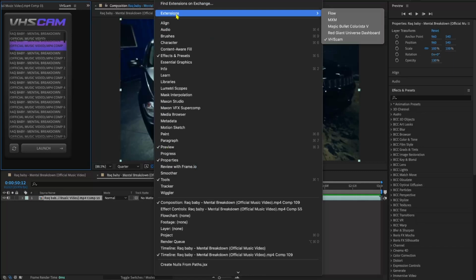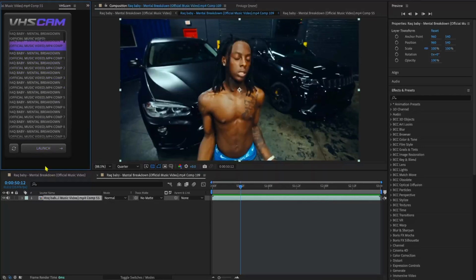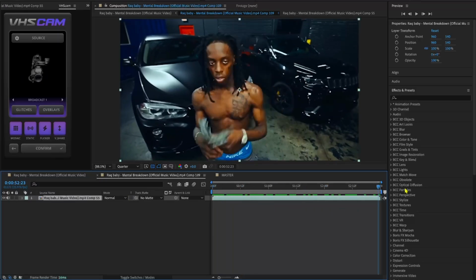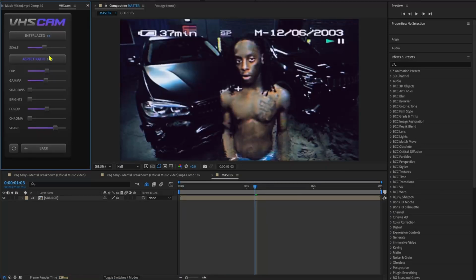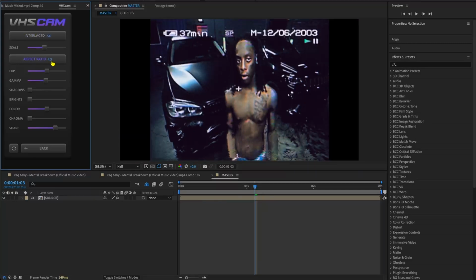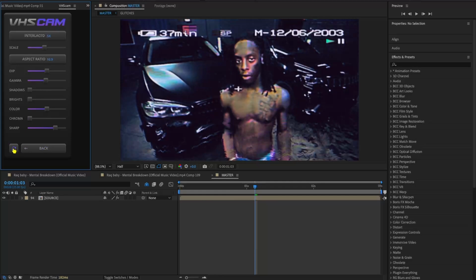Go to Windows, Extensions, and once that comes up, press the refresh. You'll hit launch. Alright, so this is the first one, and this is the master track that it created. What I really like about it though is the different presets that come with it. That's the interlace. Aspect ratio, I usually do 16:9, that old VHS look. And you just press the refresh button to go back to your basic settings.